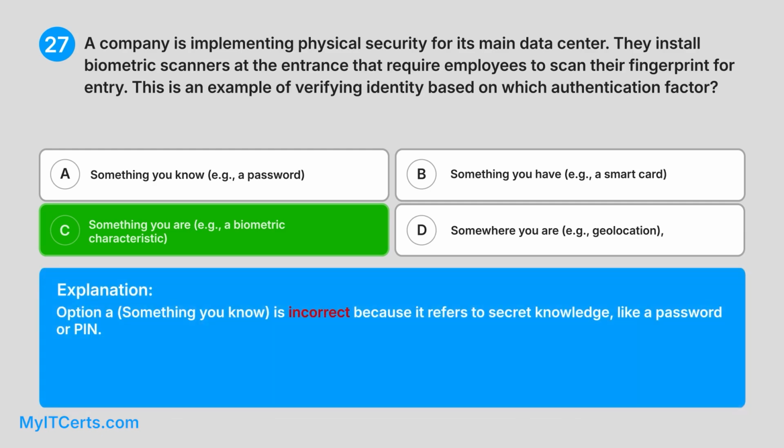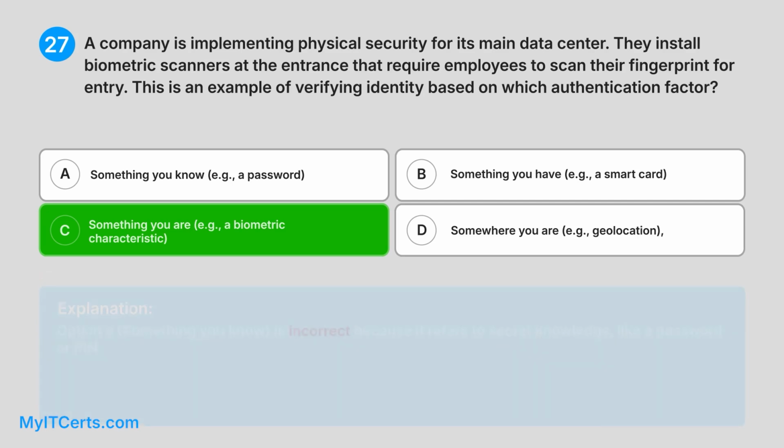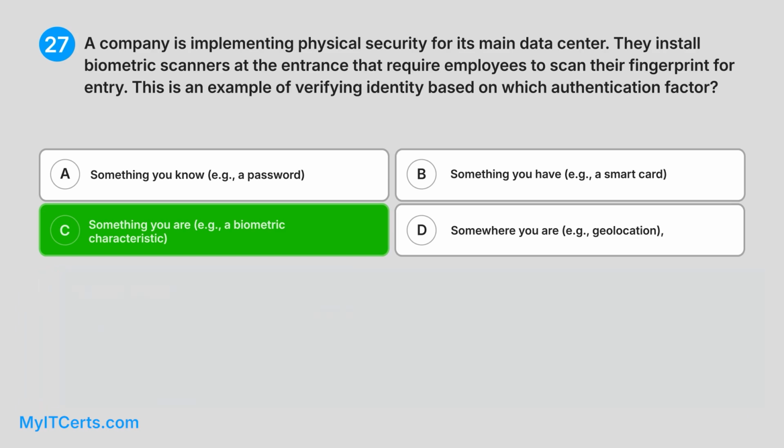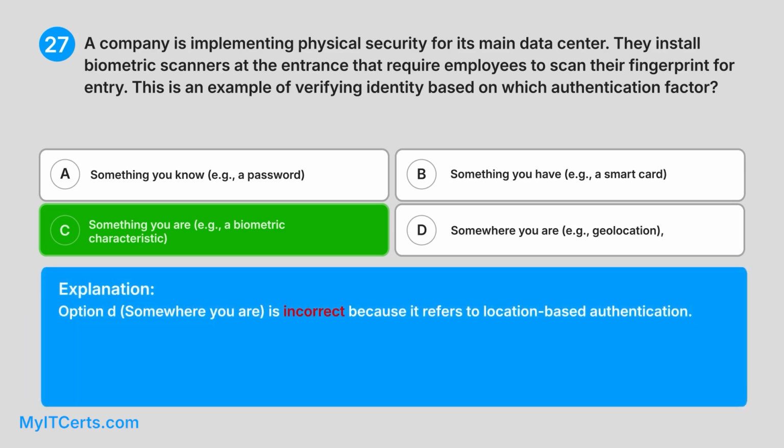Option A, something you know, is incorrect because it refers to secret knowledge, like a password or PIN. Option B, something you have, is incorrect because it refers to a physical object, like a token or a phone. Option D, somewhere you are, is incorrect because it refers to location-based authentication.